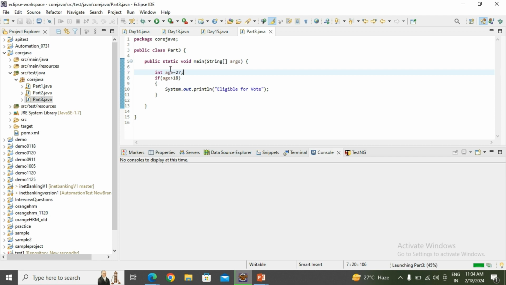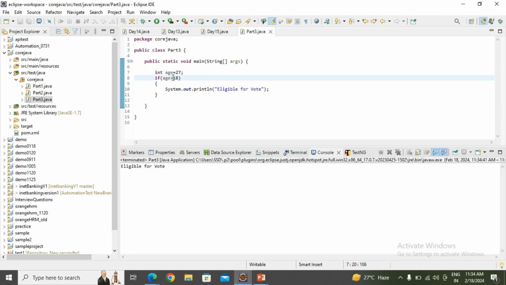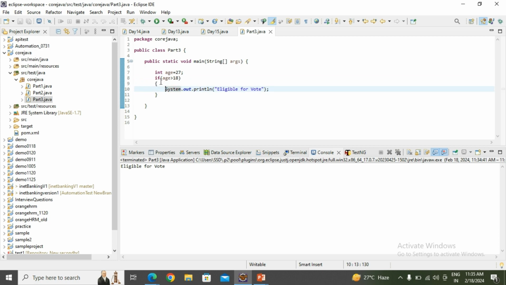So age we have given 27 and we are checking whether age is greater than 18 or not. The condition is satisfied, so it displays eligible for vote. If the condition is satisfied, then only this if statement will be executed. Otherwise, it will not execute any statements given in the if block. This is about simple if.